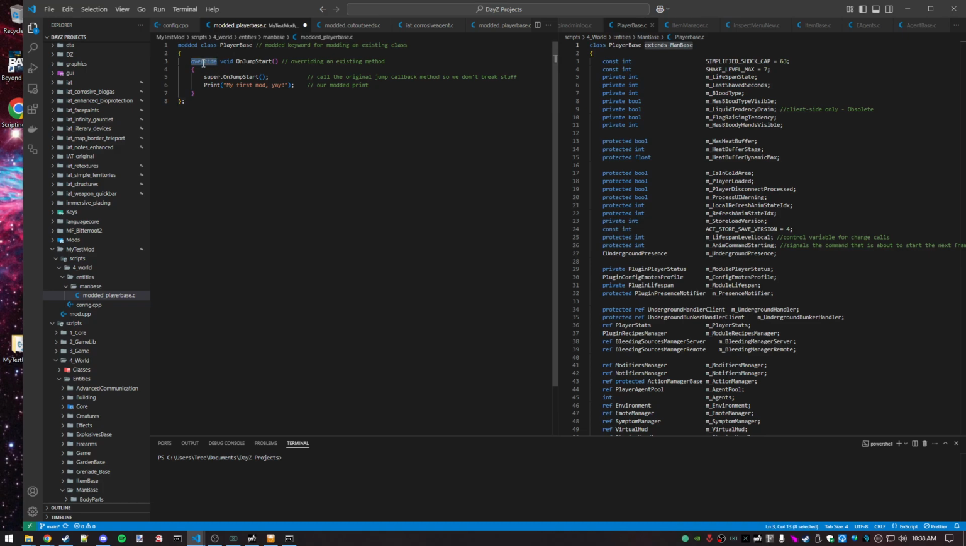Override. Override is the same thing as modded, but for functions. We use it to tell the compiler that we are changing behavior that exists already. And so in this case, on jump start is when the player begins to jump. And we are basically overriding this function so that we can hook into the base DayZ game files or the runtime loop or whatever you want to consider it.